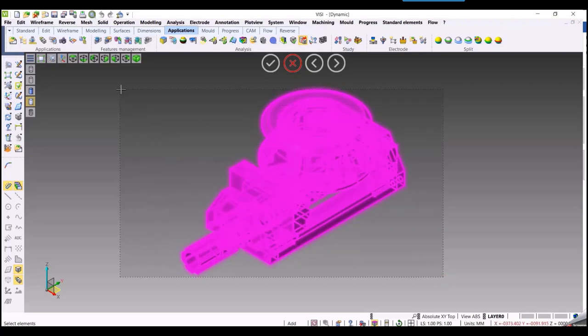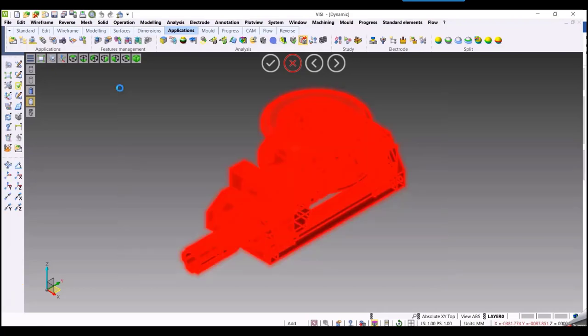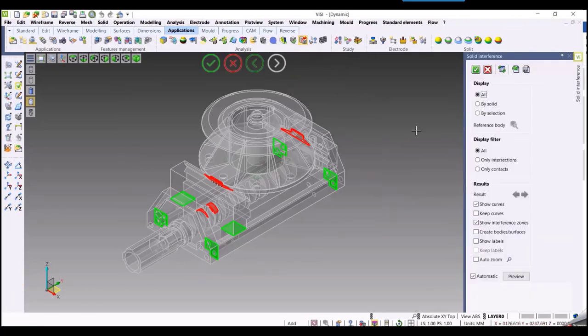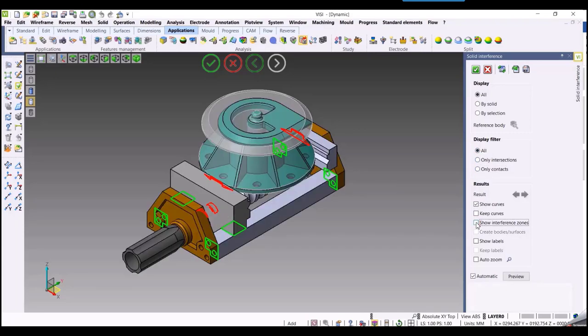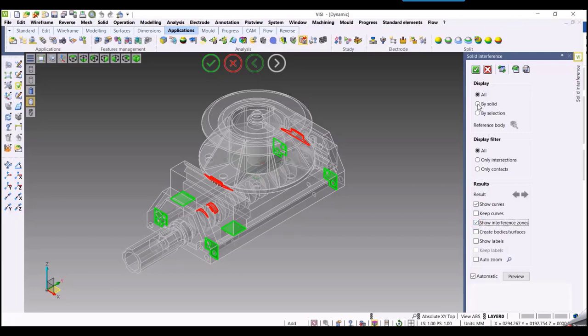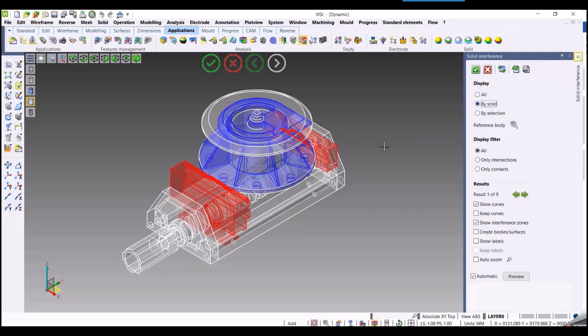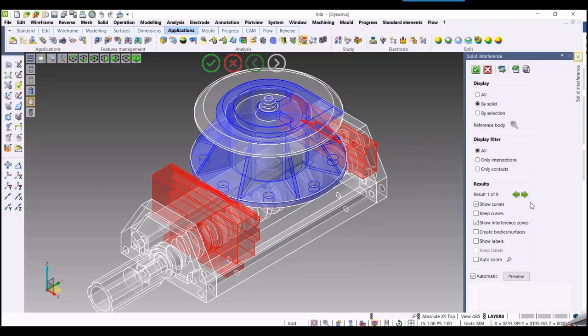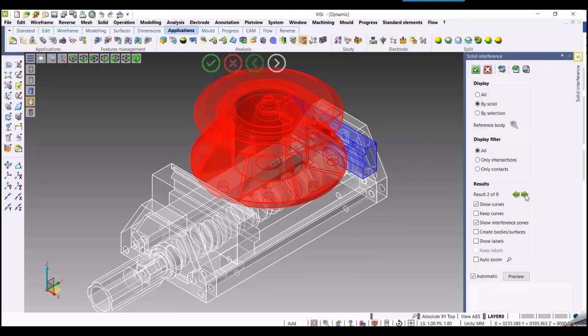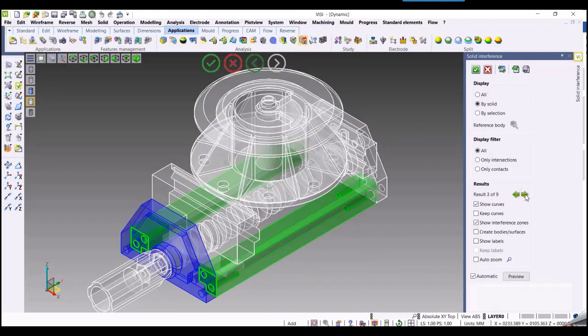We have the solid interference command. You can highlight your entire piece, and it will show all of your intersection areas based on different colors. You can show only the intersections or only contact faces. You can see how they all relate to different colors. So you can show the interference zones and so on. And you could do this by specific solids. So it also would change the color of the solids automatically to show you which solids are different. You can go through each result and you can go back and forth.